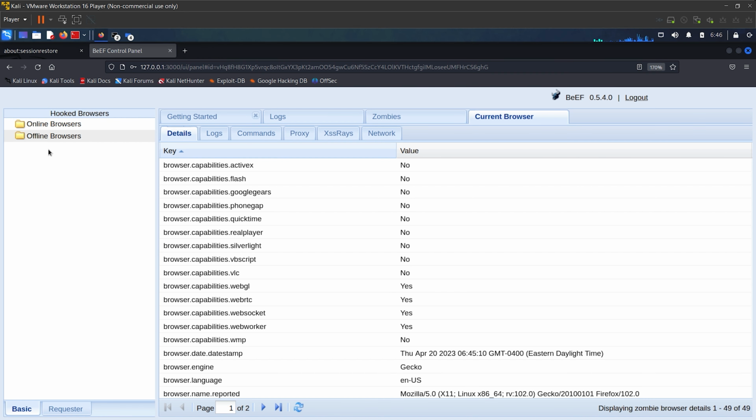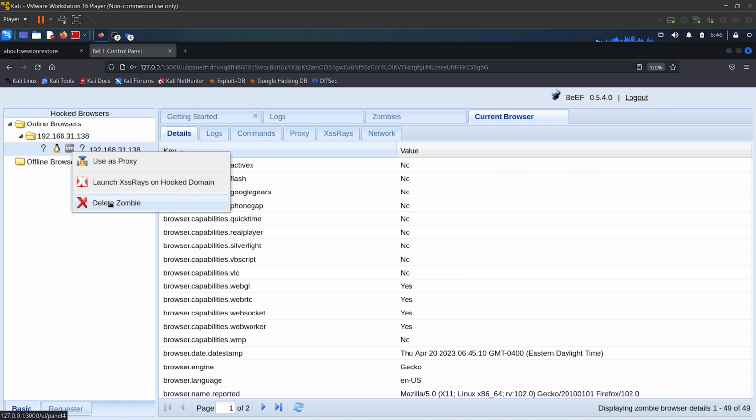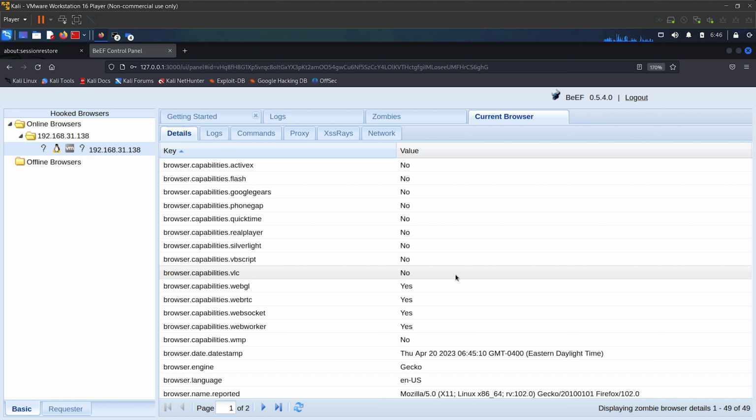Okay. So over here, online browsers and offline browsers. What is an online browser? Online browsers means browsers that are currently in our control, those devices that the hacker has compromised. And offline are the devices that are not in our control, which were previously in our control, but now they are no longer in our control because the device must have been shut down or has gone offline.